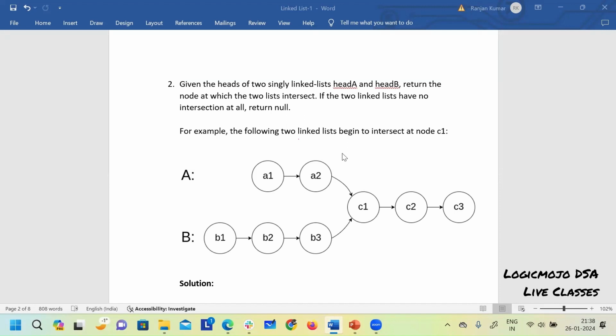Length of A is 5, and length of B is 6. Yeah, if we take the difference, then we can start the difference from B itself. Exactly, yes, you are absolutely correct. So what we need to do over here is find out the difference between the length of the two linked lists. Length of linked list A is 5 and length of linked list B is 6, correct? And the difference between the lengths of these two linked lists is 1, correct?